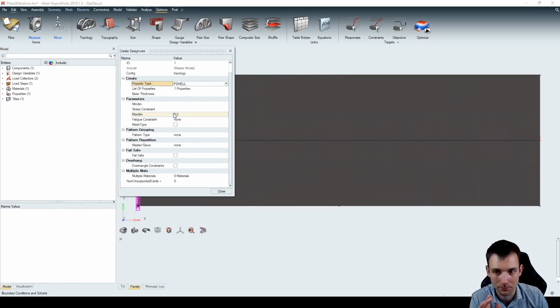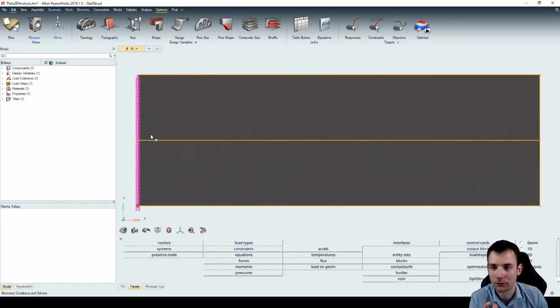Even if it's not the best or the optimal solution right now, we could use symmetry constraints, we could use minimum member size, maximum member size, etc. But that's for another time. This video is just about the basic topology optimization. So PSHELL property set, that's it, close it.